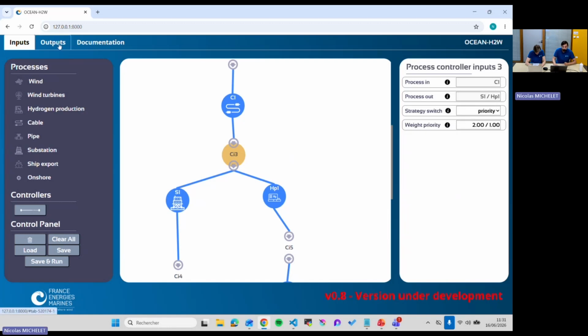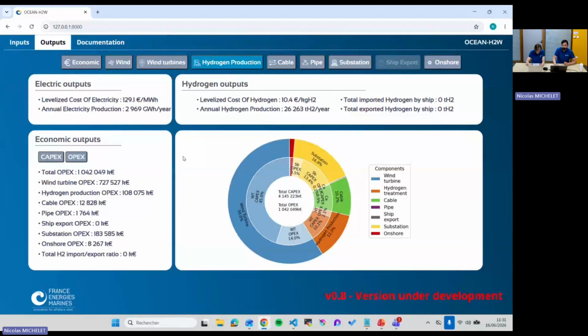And then if I show you some outputs, here we can see that our annual electricity production is quite the same because it's the production of the wind turbines here. And at the end, we have a levelized cost of electricity of about 130 euros per megawatt hour. And in levelized cost of hydrogen, we are at 10.4, quite similar to the others. And an annual production, which is lower because we have a lower electrolyzer here.